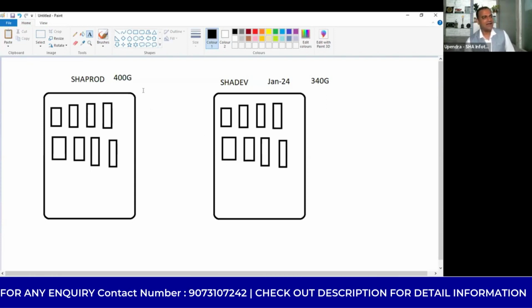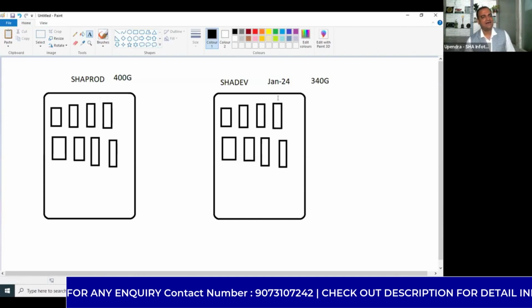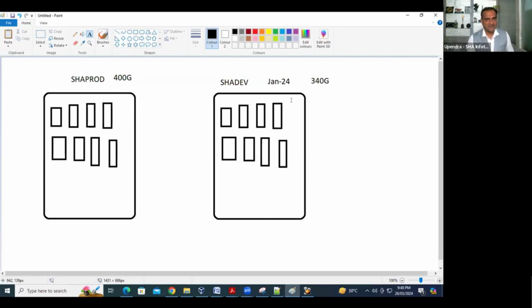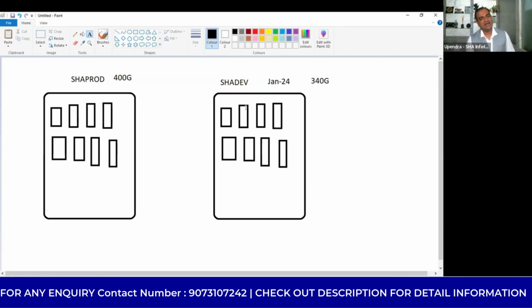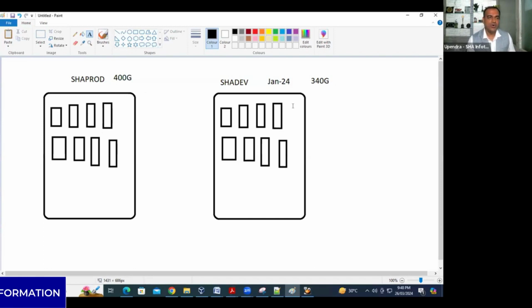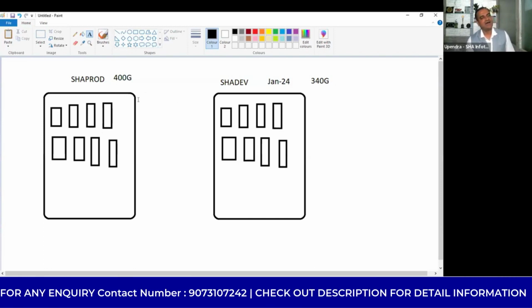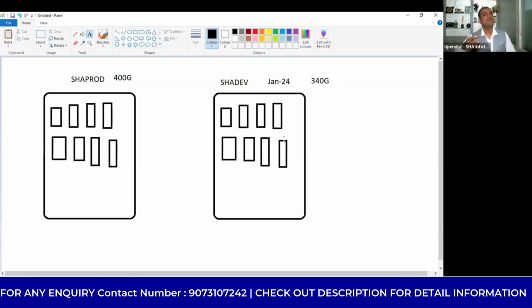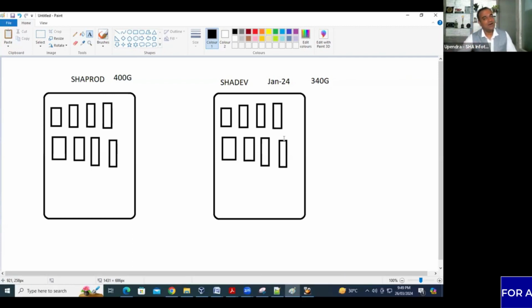So 3 months back, production and development both had 340 GB of data, because at that time we made a copy of our production and put it into development. But now extra 60 GB of data is there. That extra data we have to have in the development database server, so that we can do the testing on the latest data. So the accuracy will be much higher while doing the testing.